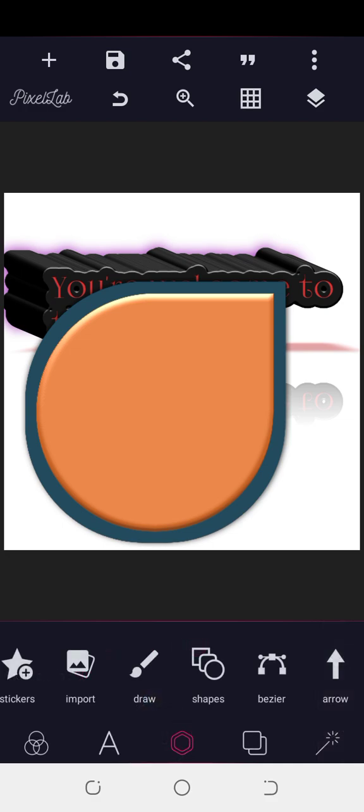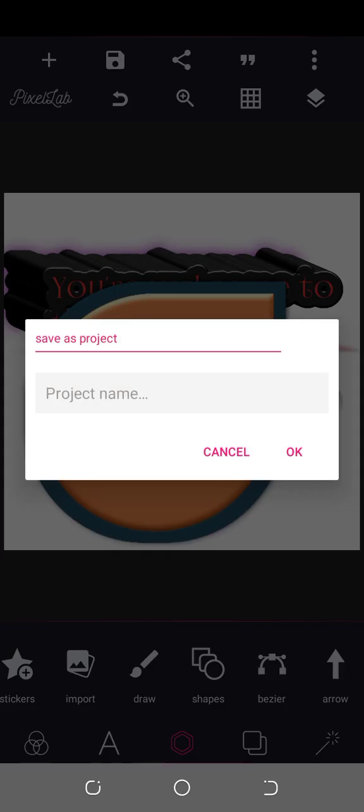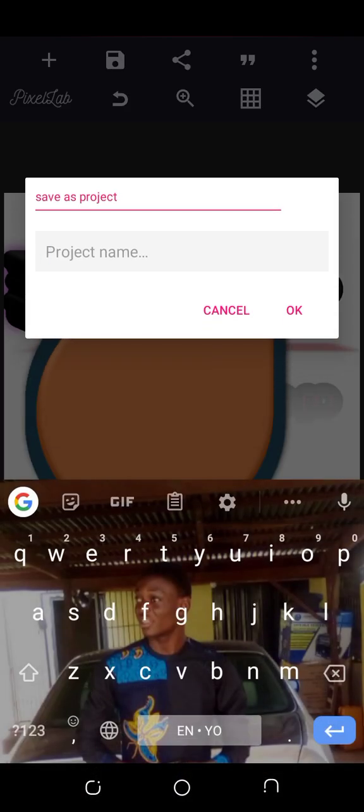Now, if you want to save your design, you are going to click on this icon here at the top, this second one. You click on it. You can save your design as project. Assuming you still have some things to do on the design you are doing, maybe you want to save it for a while and get back to it later. You save it there.